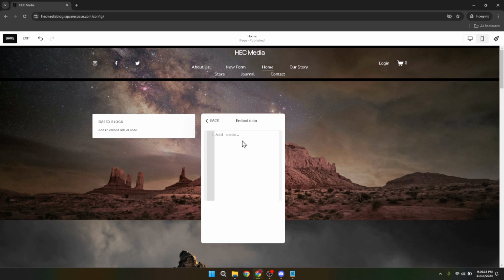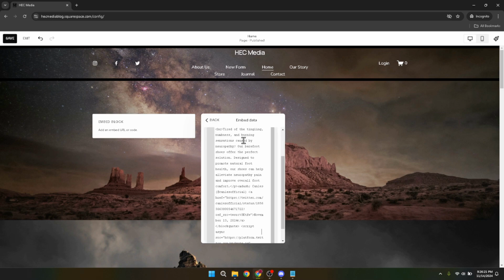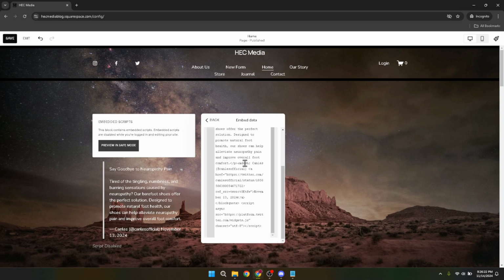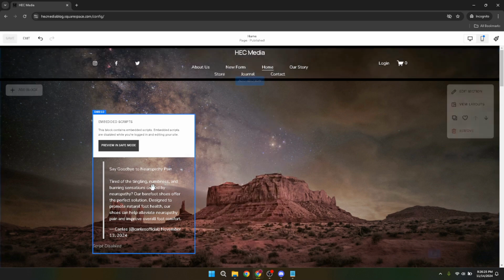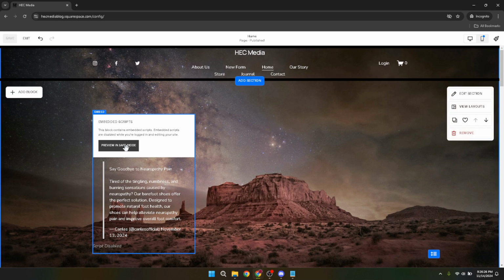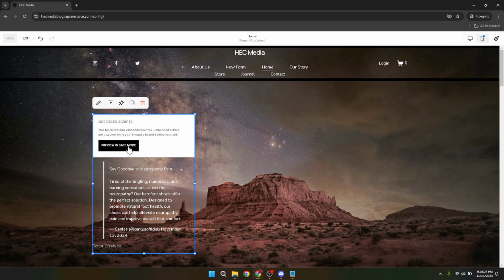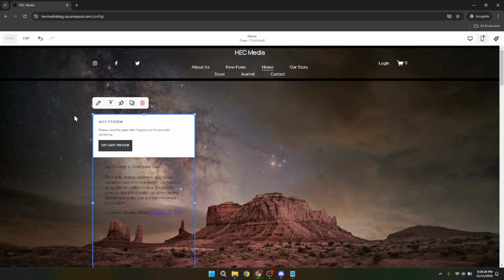Once your Twitter feed is beautifully embedded and previewed in the embed block, it's time to save your work. Look for the Save button and give it a click. By saving, you're committing the changes to your site, effectively adding your live Twitter feed for all your visitors to see, and that's it. You've just added a Twitter feed to your Squarespace site and it didn't even take long.